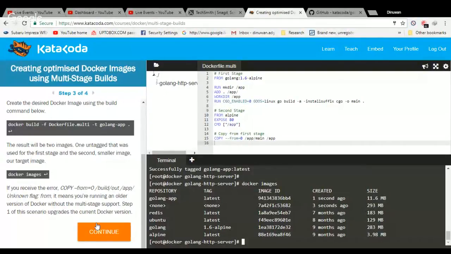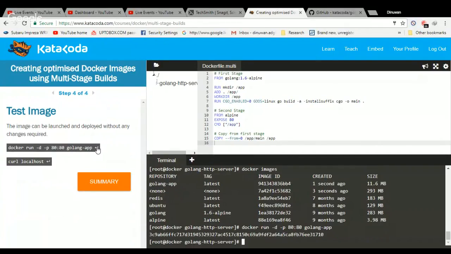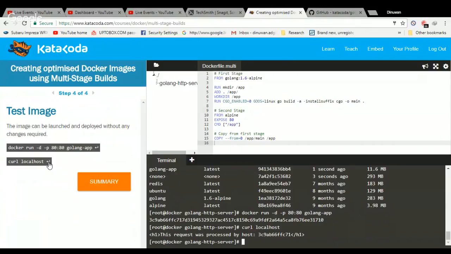I'm going to continue to the fourth step, the final step, test image. The images can be launched and deployed without any changes required. So I'm just going to launch that, the latest golang-app, and I'm going to the localhost to do that. Yes, just pass it to the localhost. And that's all for the creating optimized Docker images using multi-stage build scenario.